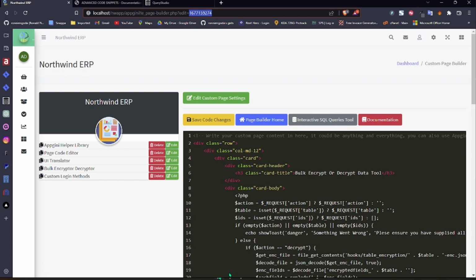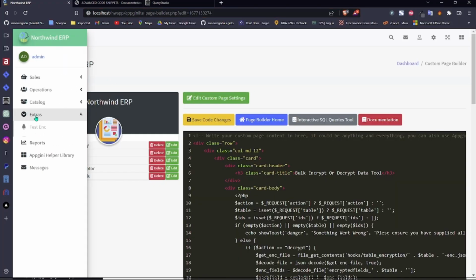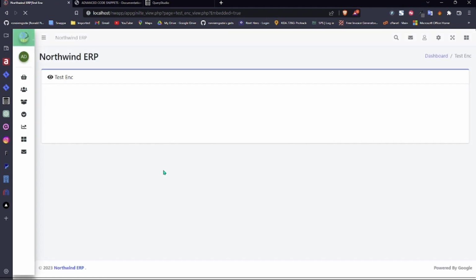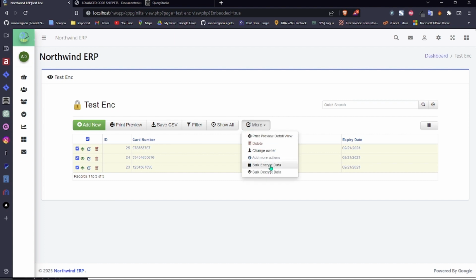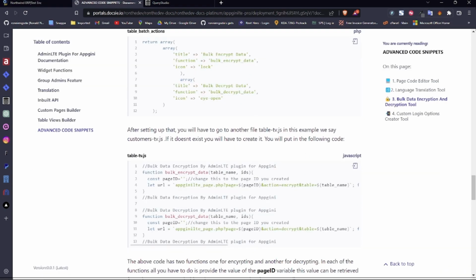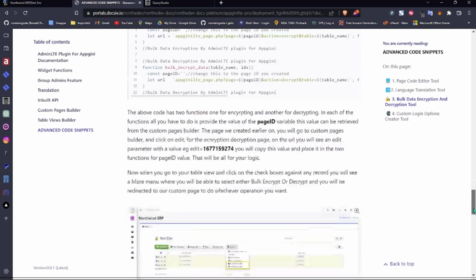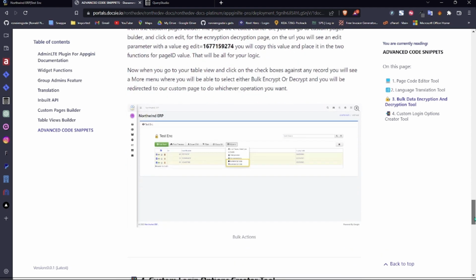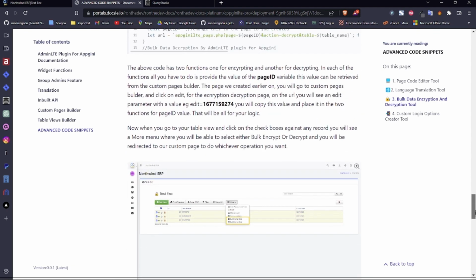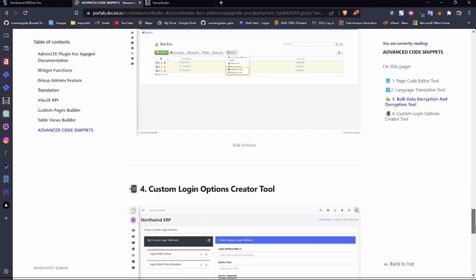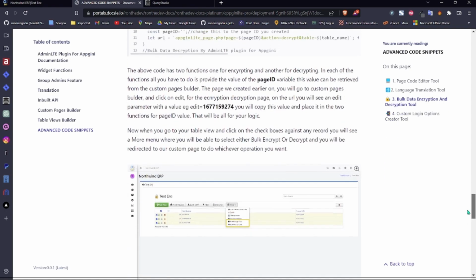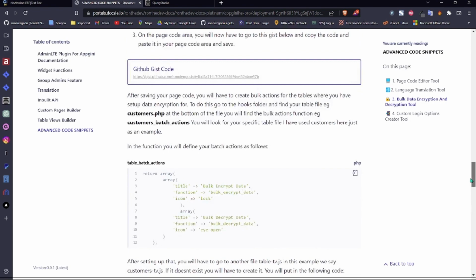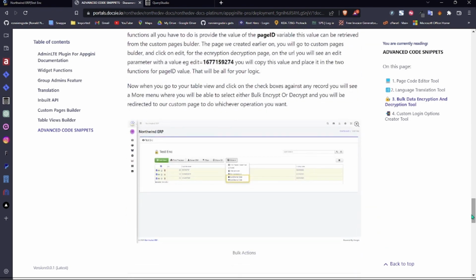Once you've done that, save it. Then you can come to your table view and refresh. You can clear the cache from your browser, and then you can find your actions here. That's it. That's how to use this tool. It's straightforward, but if it's not clear to you, you can always reach out to me via my email. I can help you set it up if you want to, but that's how it works.